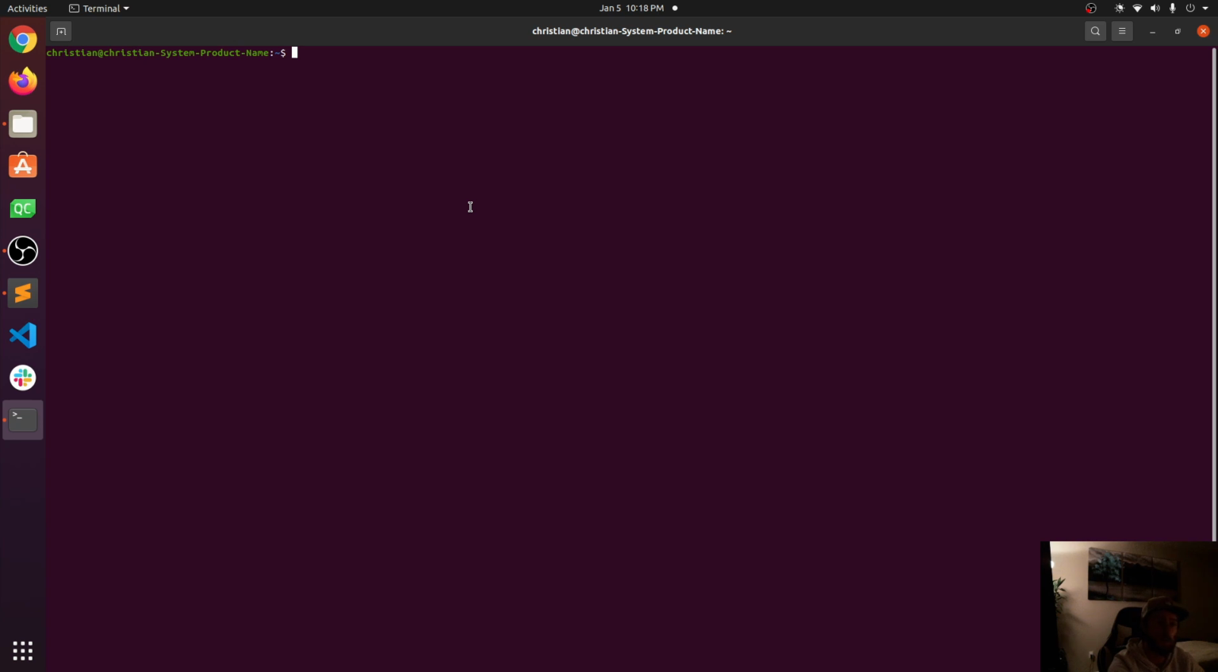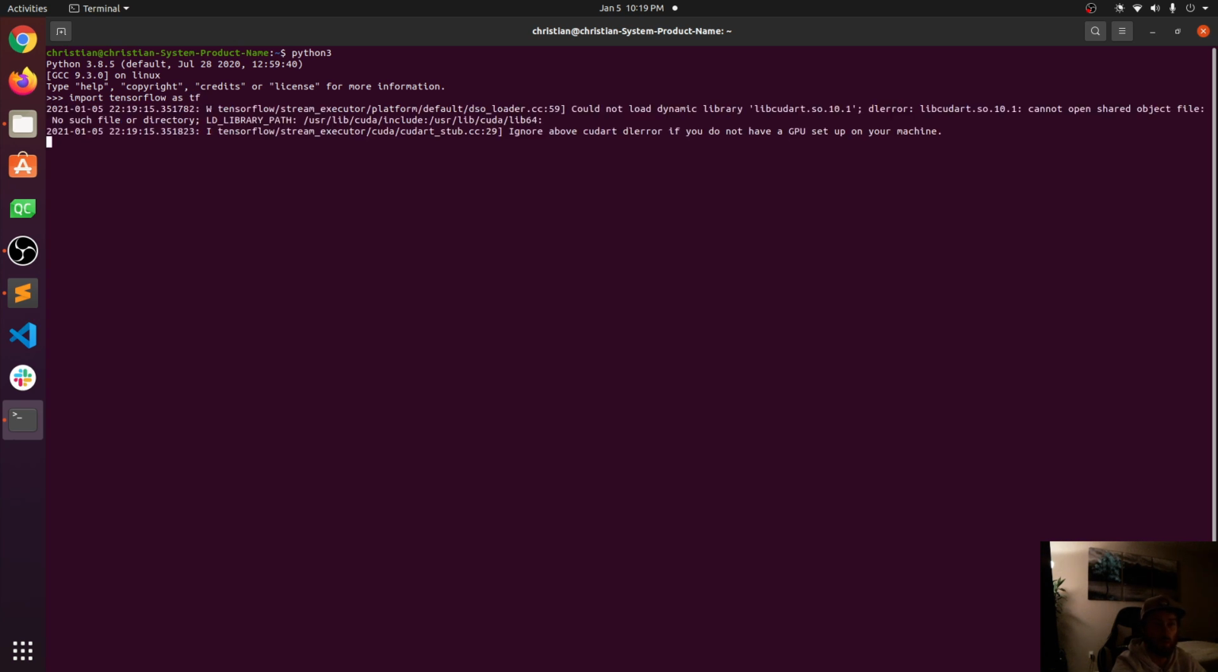But right now, to make sure that you have it, you want to open Python 3 and then just do import tensorflow as tf. If this works, and you get the little prompt again asking for input, then you know it went through and everything's fine. So that's the first step.